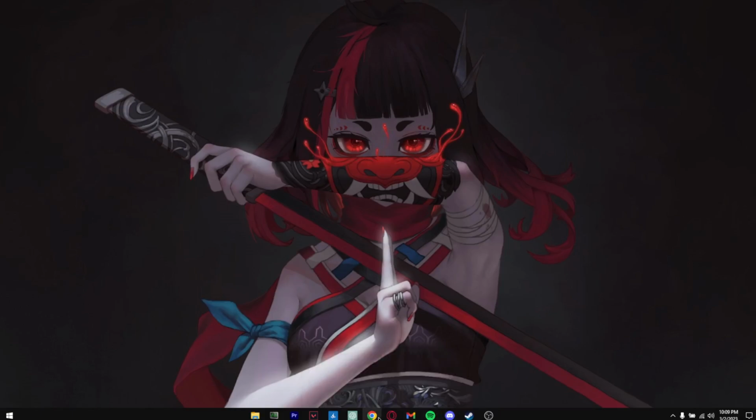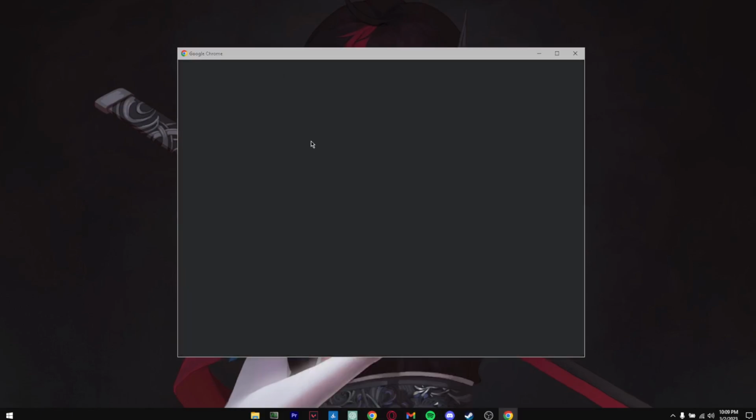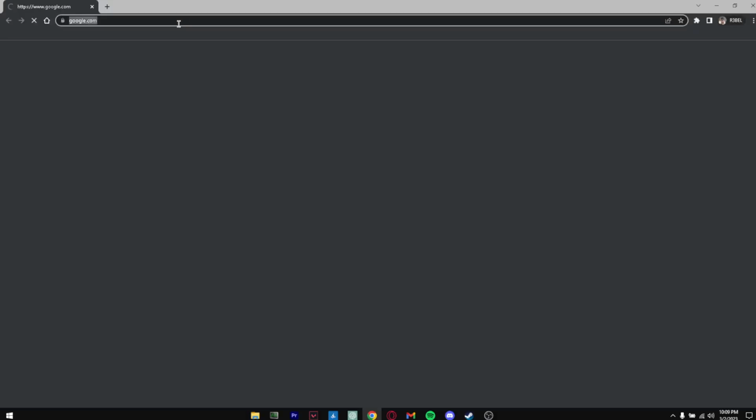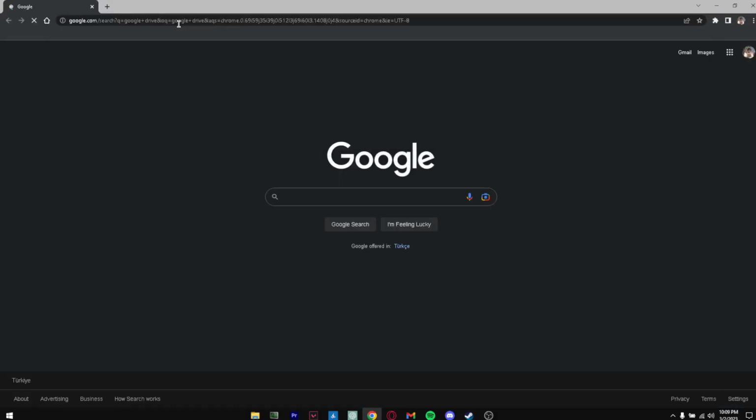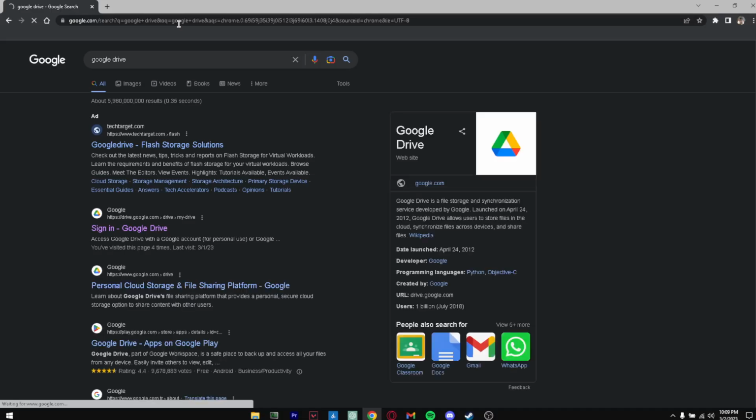What we're going to do is open up our Google Chrome browser, choose the account we want our Google Drive in. From there, we're going to write Google Drive. And as you can see, Google Drive website. Google Drive is a file storage and synchronization service developed by Google, launched on April 24, 2012. Google Drive allows users to store files in the cloud, synchronize files across devices, and share files. Basically, your typical Google Drive.